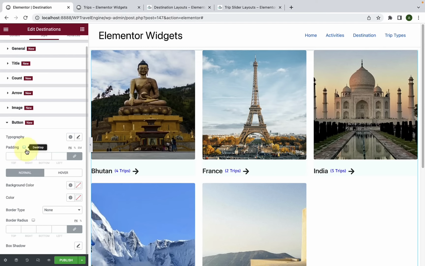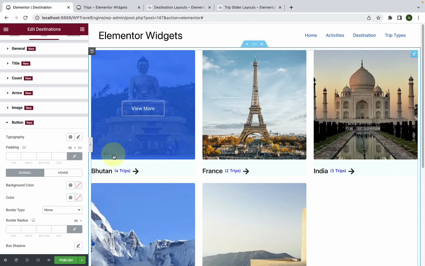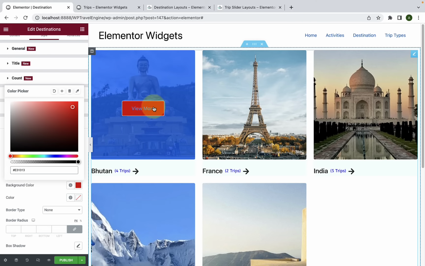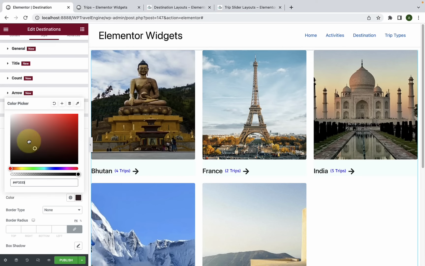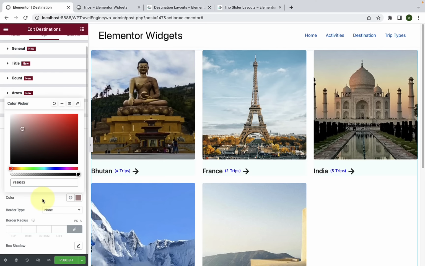Next, you can also apply padding. Now again, you have the normal and the hover options. Under normal options, you can select the background color. So the background color right now is blue. Let's select red, and you will see the color has now changed to red. You can also select the text color from here. So if I select this light gray color, it will change to light gray color.